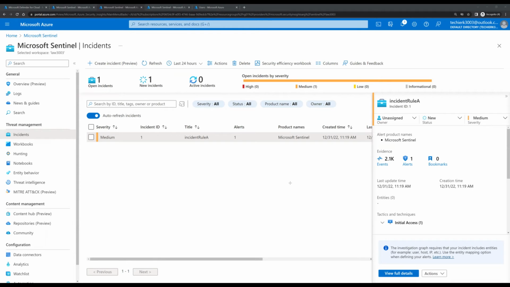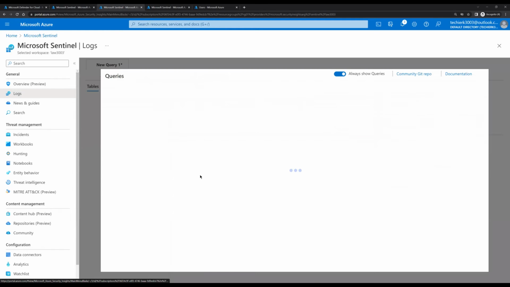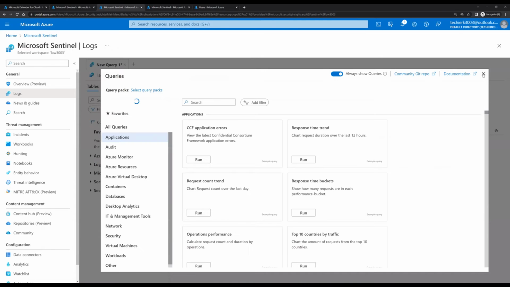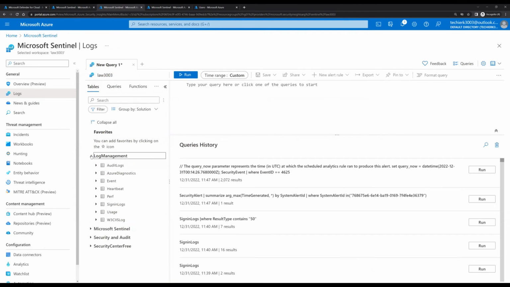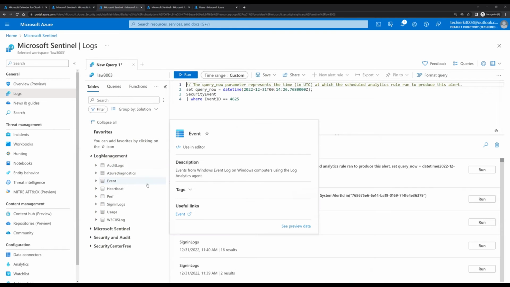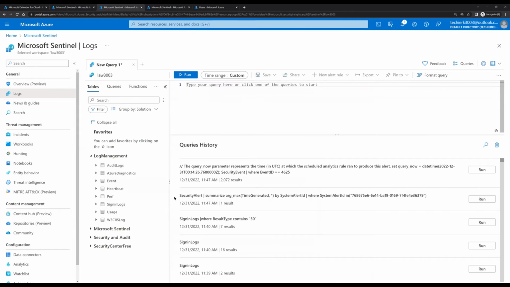So what we can do now is that we can simply create one more rule and see how it works. So before we create a rule, let's go to the logs and check what are logs that we have and for which log we can create the incident. Let me close this, expand log management. Let's create an incident for sign in logs. So let's run that.